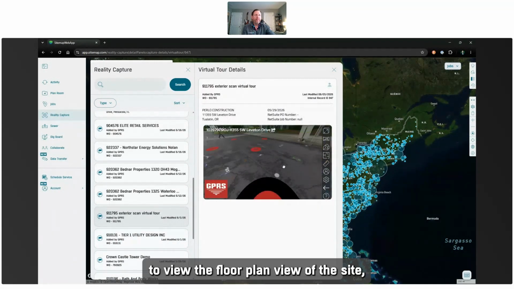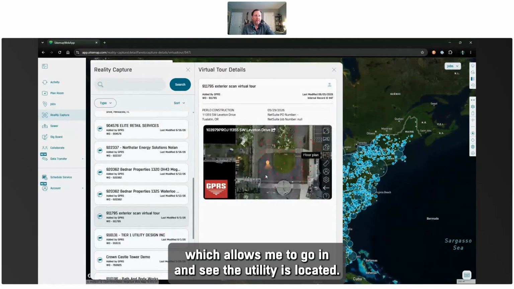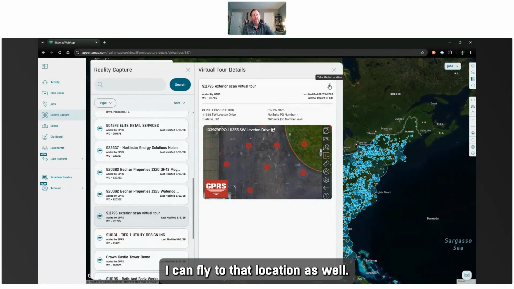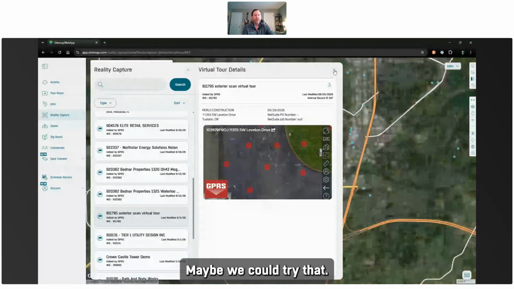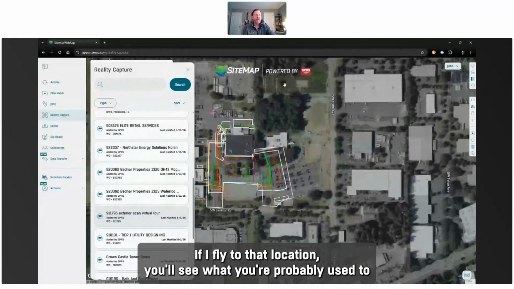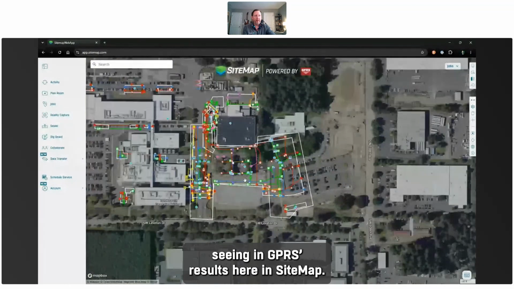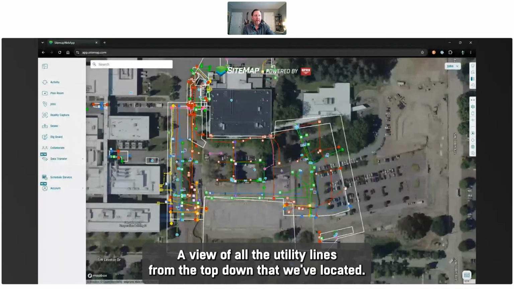And I should be able to view the floor plan view of the site, which allows me to go in and see the utilities located. I can fly to that location as well. And maybe we should try that. If I fly to that location, you'll see what you're probably used to seeing in GPRS's results here in SiteMap, a view of all the utility lines from the top down that we've located.